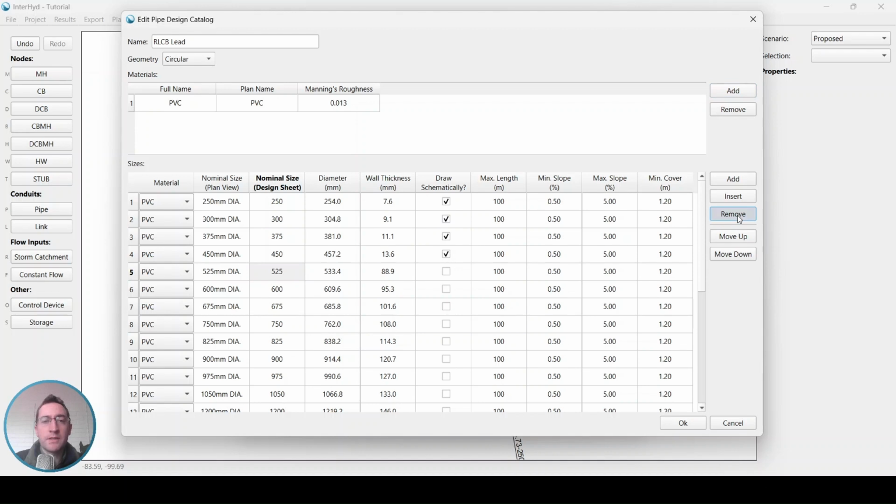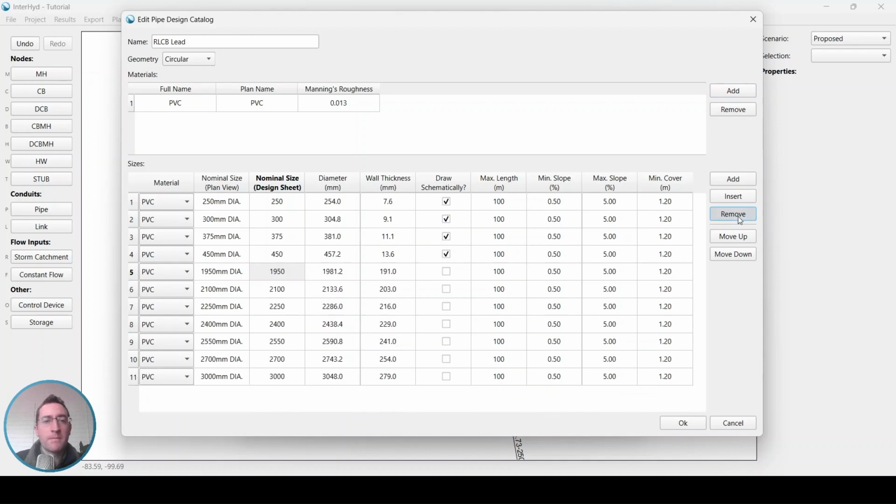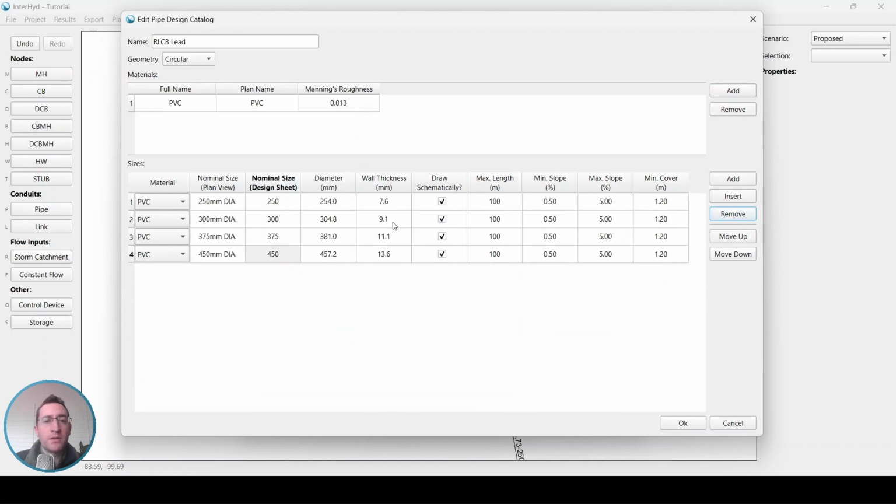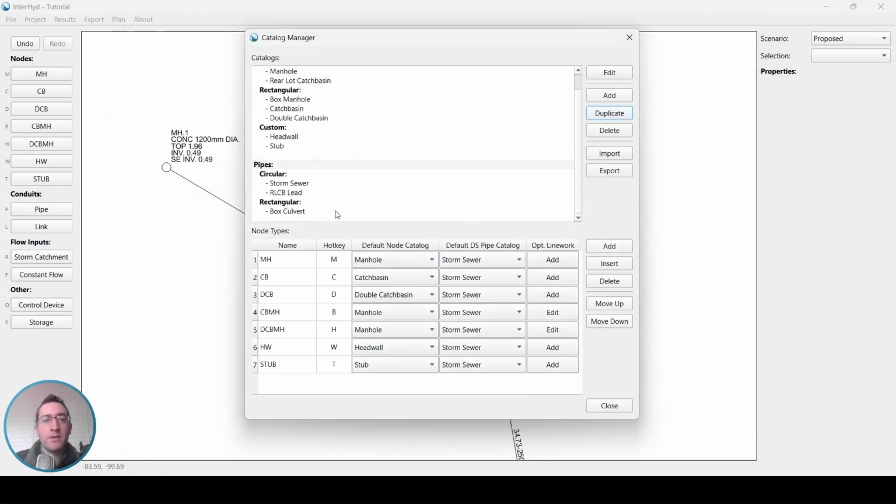So I can just click this remove button to remove all of these other catalogs. And in this case, let's say the criteria, the maximum length of our rear lot catch basin leads can only be 80 meters. So I can set that to 80. And let's say the minimum slope has to be 1%, but our minimum cover can be 0.6 instead of 1.2. So I can set those values. I hit OK, and you can see we now have this rear lot catch basin lead.